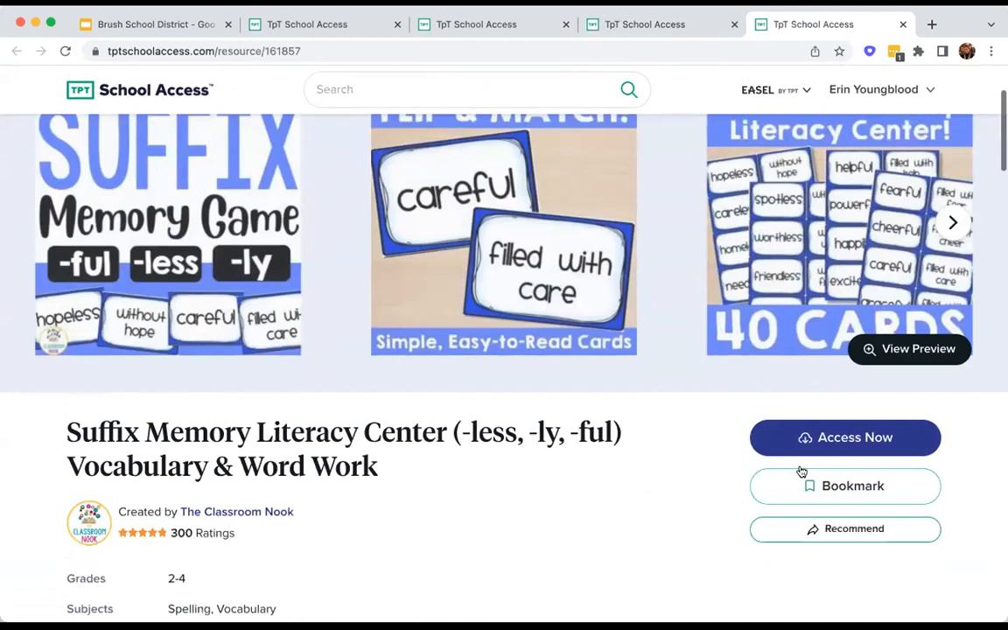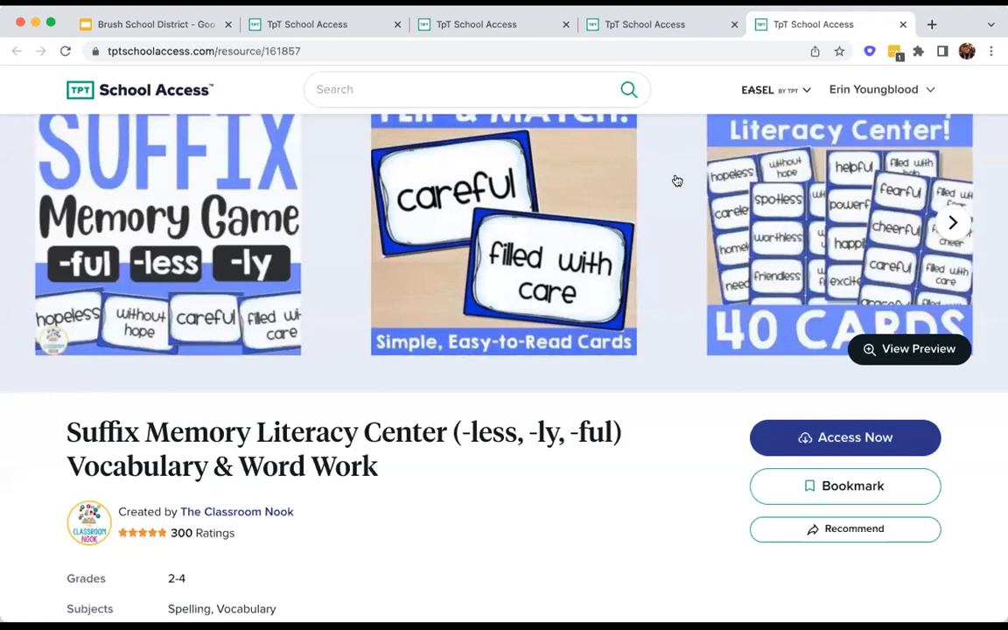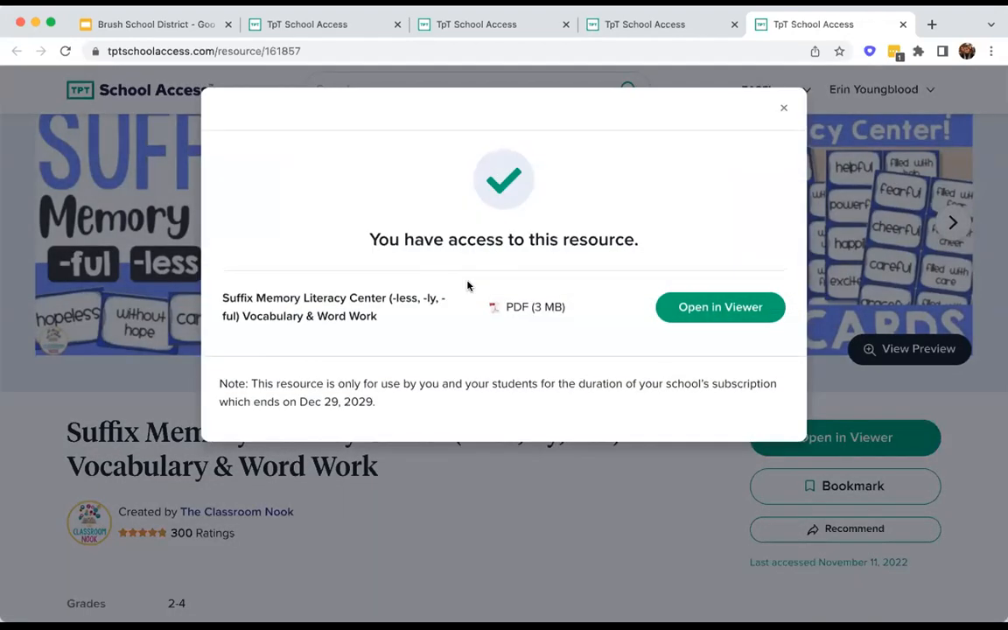So this is where it gets a little bit different. With a Flex resource, you just click open in viewer and that gives you access to the full resource. You can begin to print. But with anything that requires a resource license, you're going to have a pop-up before you actually access the resource, just reminding you that you're going to use one resource license in order to activate the resource. So I can always click out of this pop-up if I don't want to use a resource license, but if I am certain, then I will click the blue button one more time, giving me access to the resource and just one less resource license for the school.